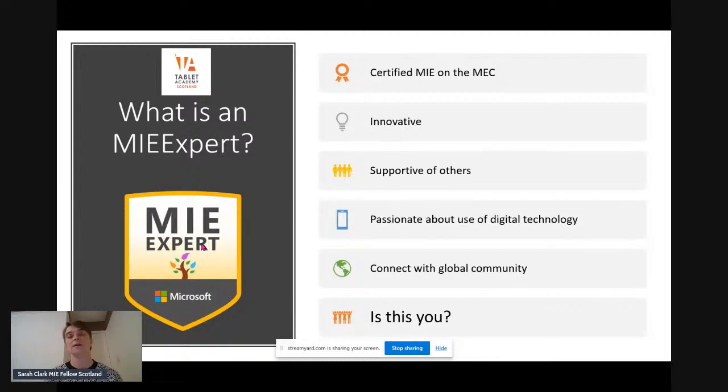It is somebody that is using Microsoft tools within their classroom and linking that in with other technologies that they do, that they are wanting to share that and supporting other people within their school, or wider. It could be that you're just working with a small department. That's fine. That's what being an MIE expert is about. It's about sharing.